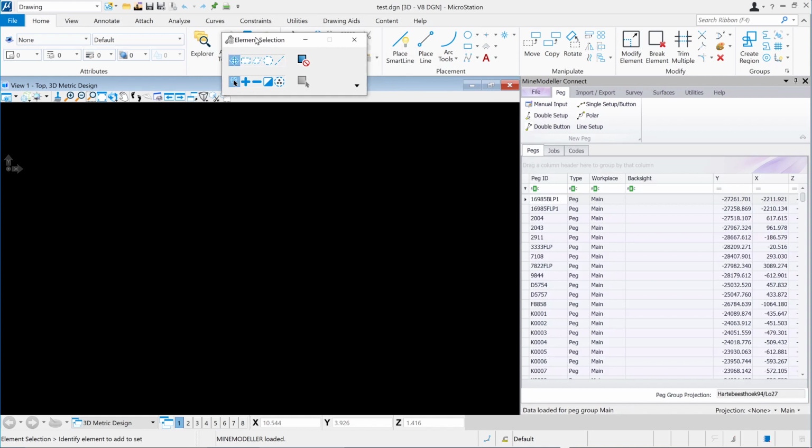Now when MineModeller opens, it loads a list of known points referred to as pegs in the mining industry. These are known points that are very accurately surveyed to within literally fractions of centimeters to have the ultimate accuracy to prevent accidents and safety incidents in mining.